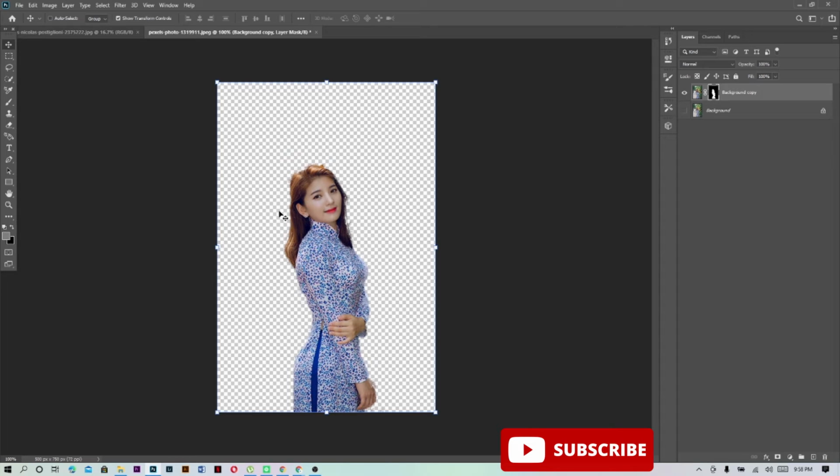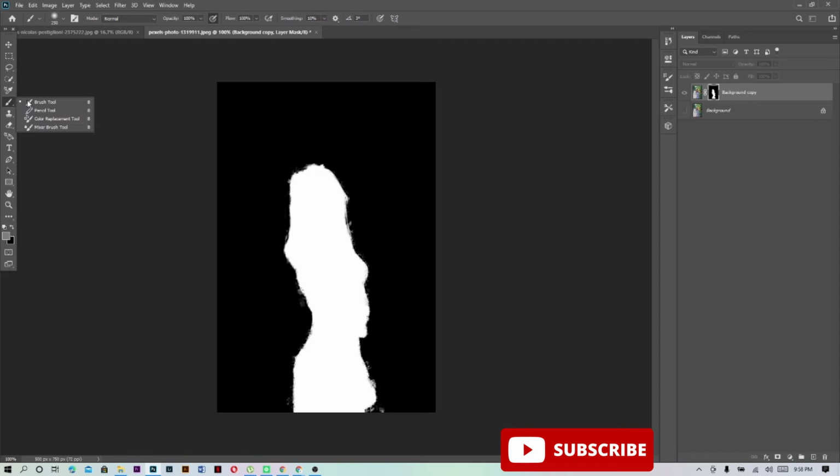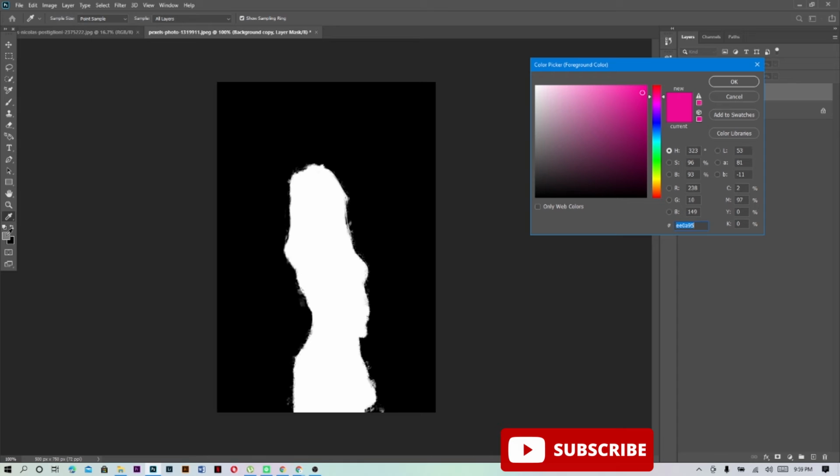So as you see, my image is selected. Then we're going to this layer and press Alt on your keyboard, then click this layer. You will see the image is turned to black. So go to this tool, the Brush tool. You can change here to black because the background is black.